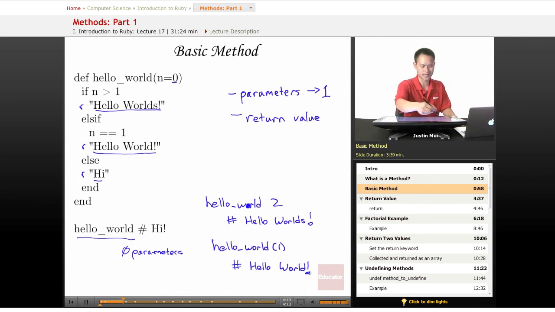You'll also notice that the actual name uses an underscore. Quite often in Ruby, you'll see underscores for all the methods. You won't see camel case. And this is just normal convention in Ruby.